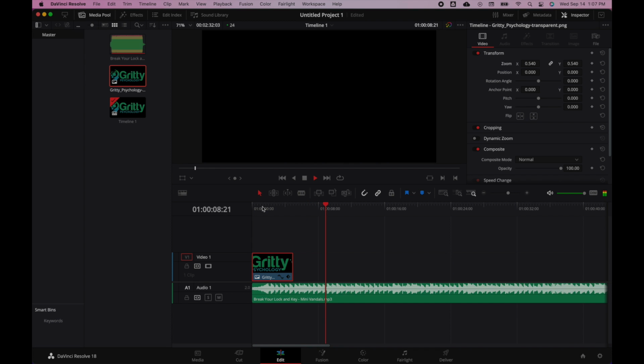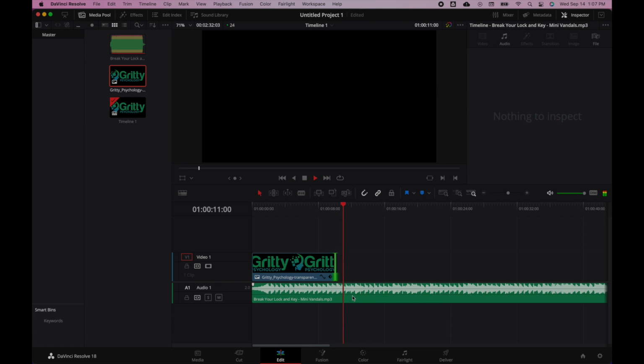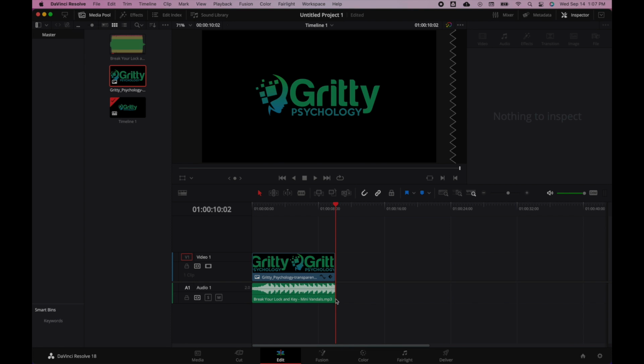Now I'm going to pick my out point in the music. I think I like it ending about right here, so I'll reposition the playhead. On the Mac, it's a Command B function to cut that clip. Make sure that you have the audio file selected on the timeline. Command B, and then that'll cut that.